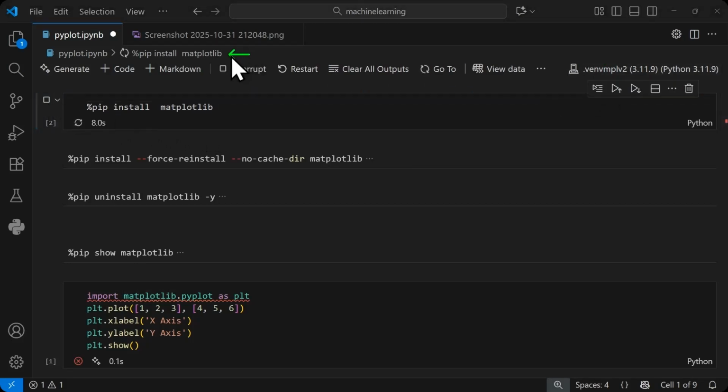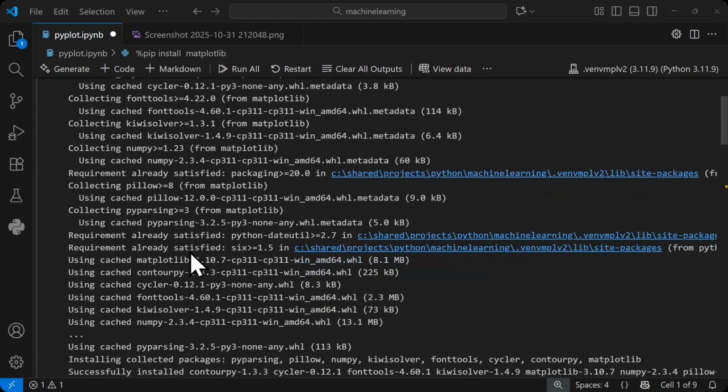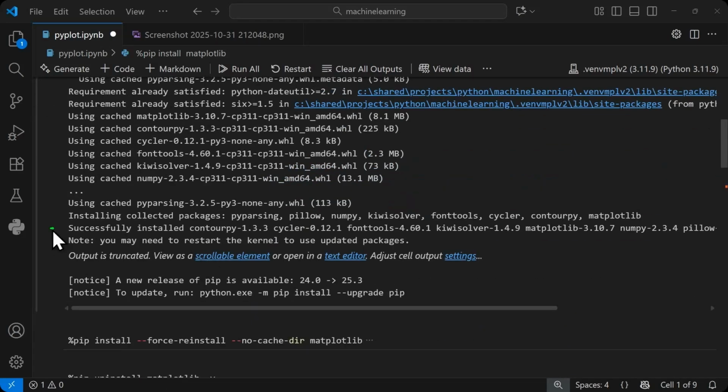You can see this command running over here at the top, and this is spinning, and you can see how many seconds it's taking. And now you can see this has finished, and we've got a tick mark here. If we scroll down here, we will see that it's successfully stored all the libraries that were needed for matplotlib. And you can see matplotlib here had been installed.